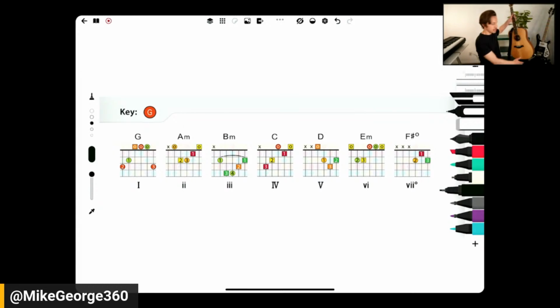And so let's look at these chords. So G major includes 7 chords. We've got a G major chord, which is a 1 chord, an A minor chord, which is a minor 2, a B minor chord, which is a minor 3, C, which is a major 4, D, E minor, which is the minor 6, an F sharp diminished chord, which is the 7 chord, and then back to G.